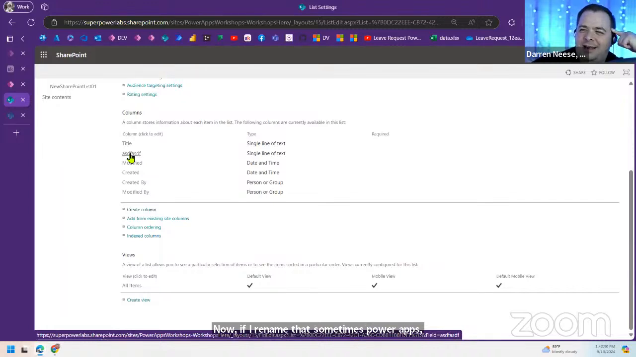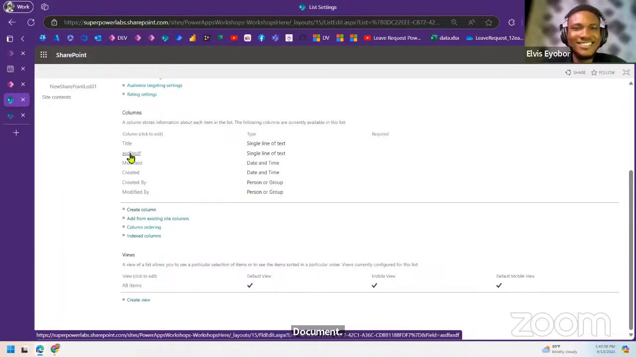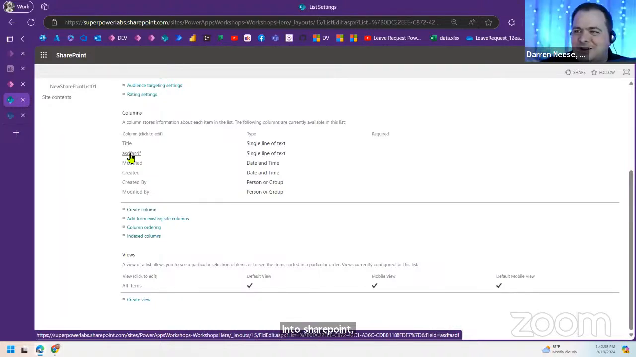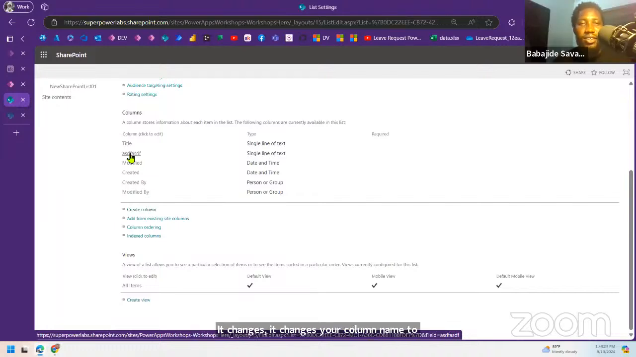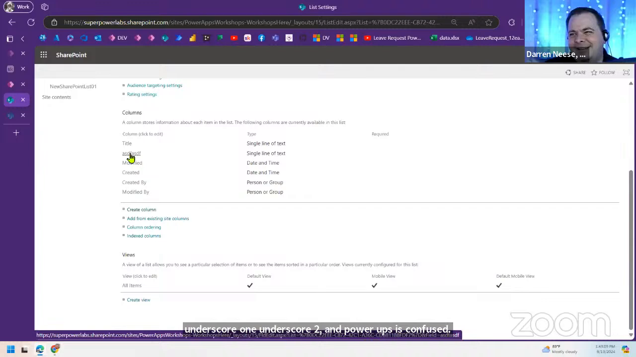Have you ever imported an Excel document into SharePoint? I want to create a SharePoint site with this Excel document. What did you notice, Elvis? Any frustration? It changes your column name to field_1_2, and PowerApps is confused. The nomenclature is always very bad.